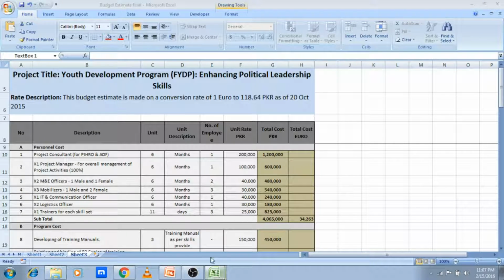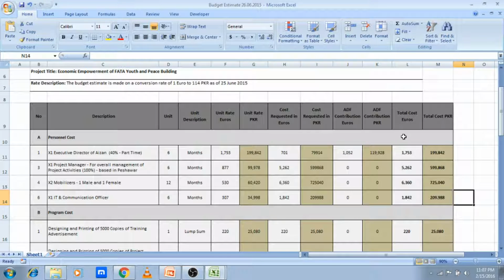This is one of the examples, and now let me show you another example, which is this one. This is also a similar kind of project, which is again the youth and peace building project for a particular area called FATA, right? So here the important thing that I wanted to discuss is this one: ADF contribution in euros and in PKR. Now if you have your own contribution, internal contribution, as I discussed earlier, ADF is the organization who actually have applied for this project.